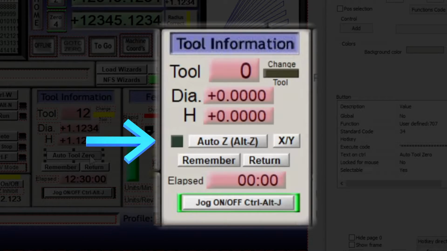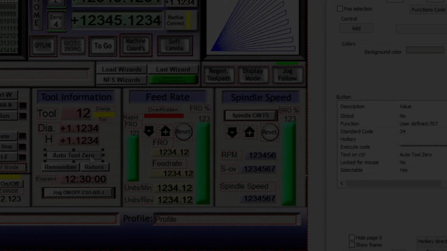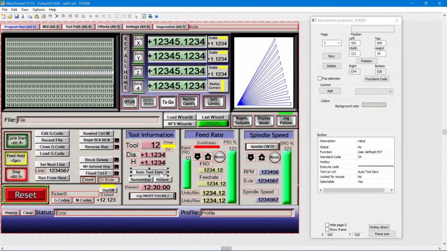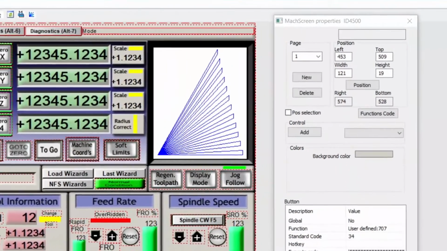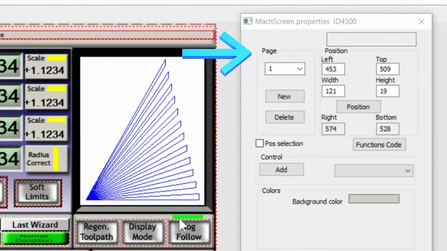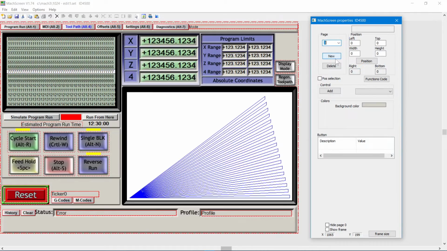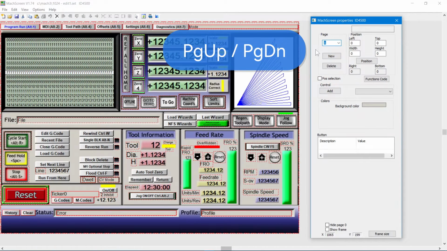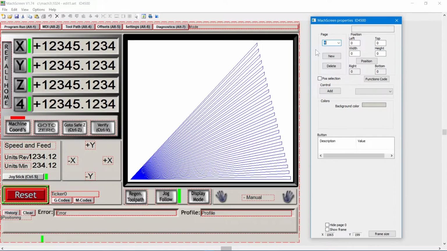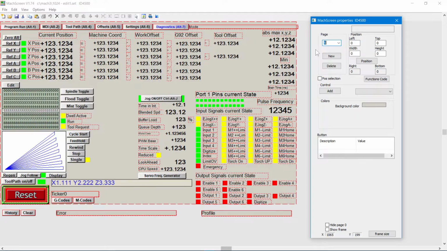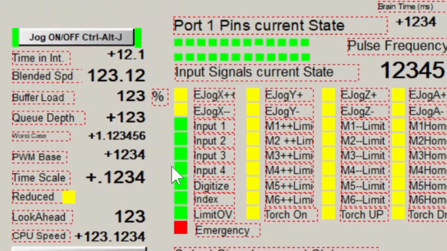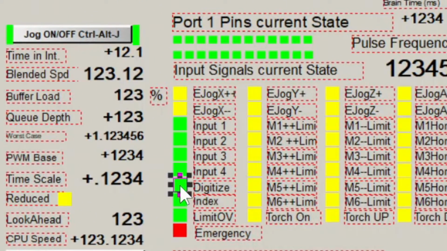Okay, let's create this LED. The simplest way, if it already exists, just copy it. The page area. This is a list of all screens within this screen set. You can select a page or use the page down key to flip through the pages. Either way, find the diagnostics screen. Once there, select and copy the Digitize LED.